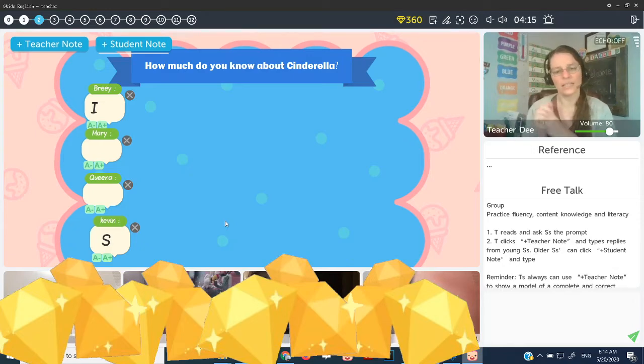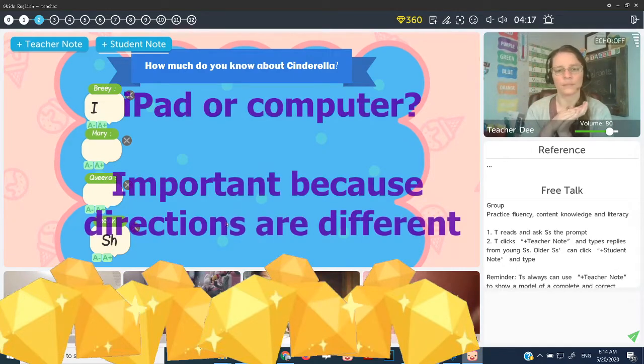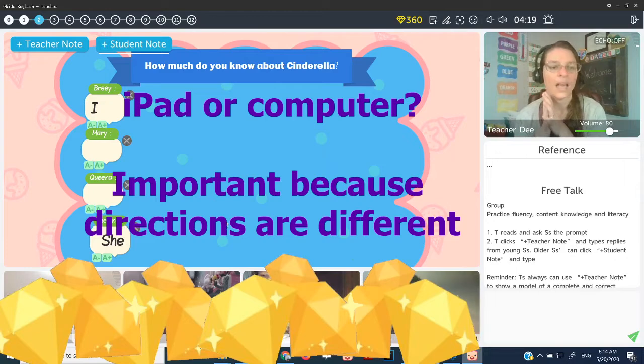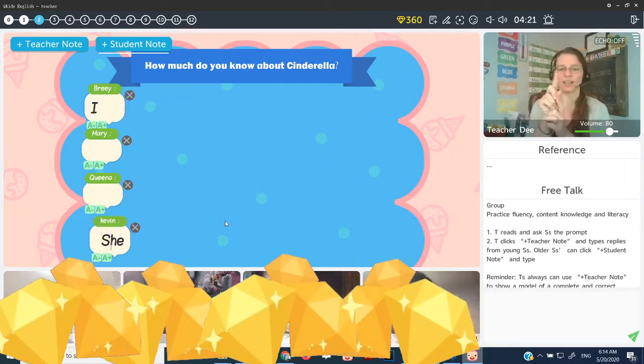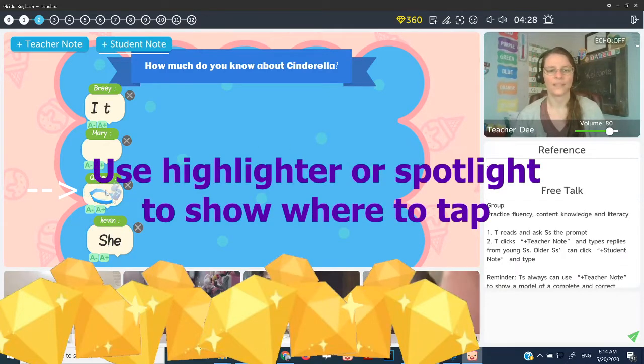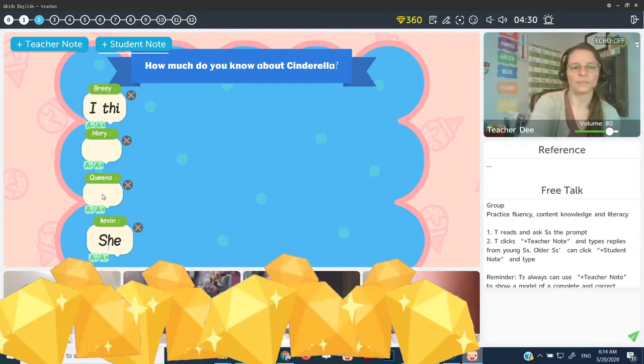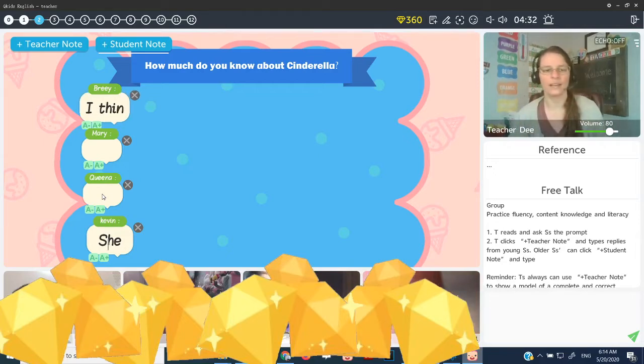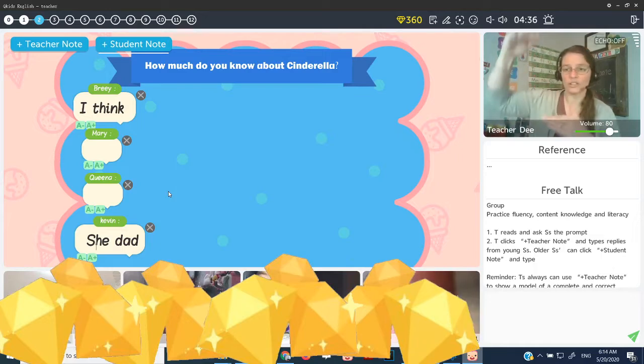Queenie, are you using an iPad or a computer? iPad. Okay, Queenie, so take your finger and touch the bubble. Touch right here. See? Tap it. Tap right there. And then your keyboard should come up on your screen, yes?